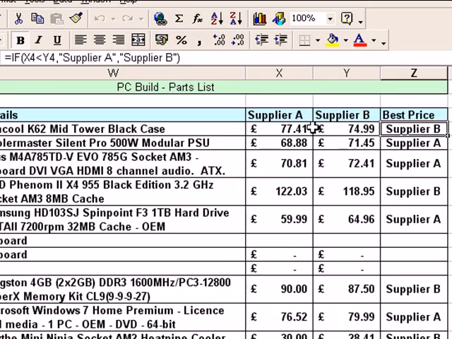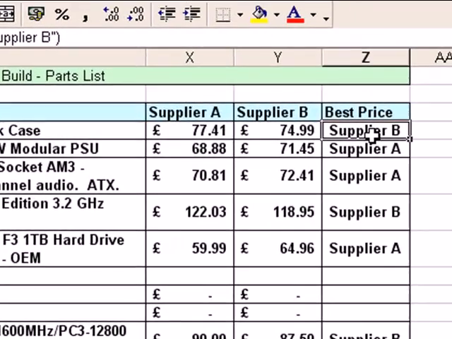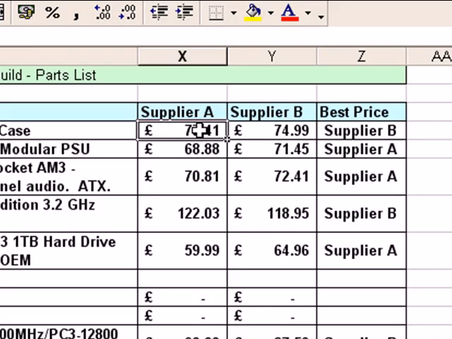I'm going to go back to this example we started with, where we compared prices between suppliers, and all it did really was check to see if one was better value than the other and give us an answer in the best price column. Now some of you may have noticed there's an obvious problem with that. What if supplier A and supplier B are the same price? I'm going to give an example of what happens.